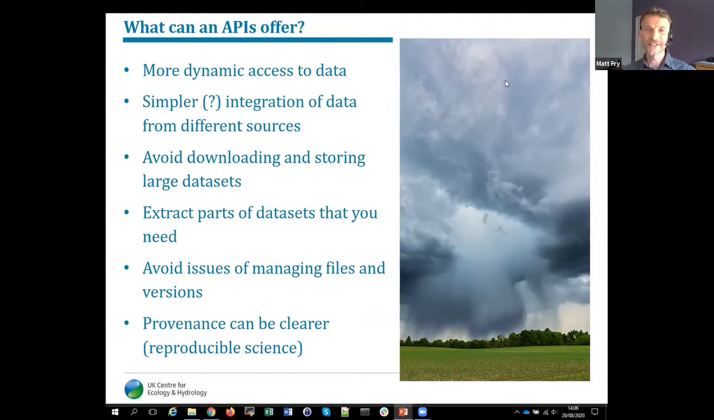And I'll put a question mark in there because obviously there's a level of complexity when having to build programming systems to access these data sets. But overall, if these things are structured properly, they can enable this integration of data from lots of different sources much more readily and in real time.